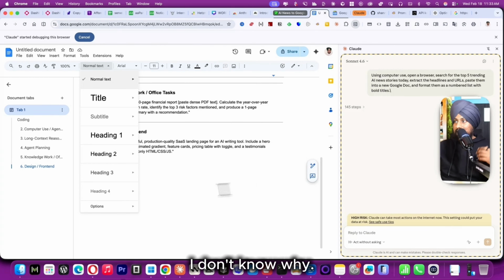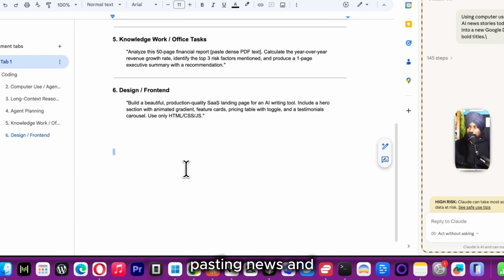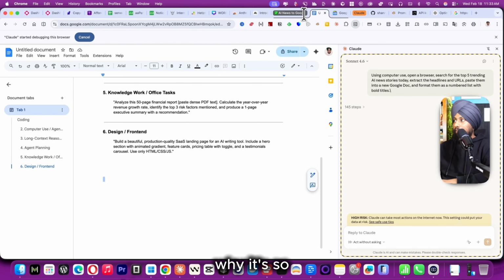I don't know why. It keeps on pasting news and keeps on deleting it. I don't know why it's so hard for 5 minutes of work. So anyway, I'm going to stop this. I don't want to waste credits on such a nuisance.